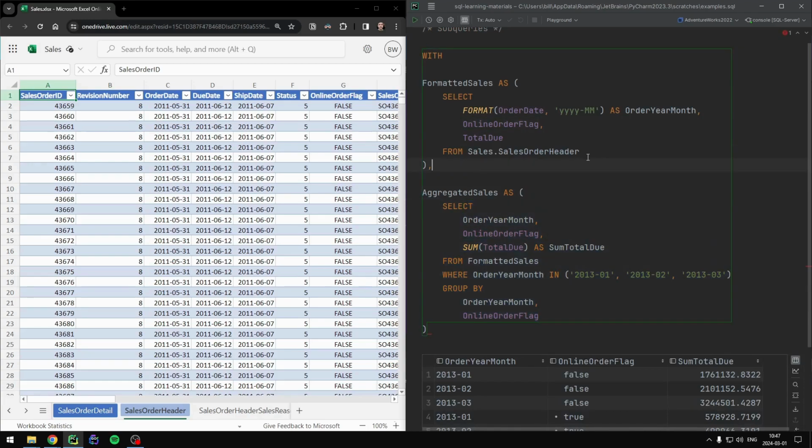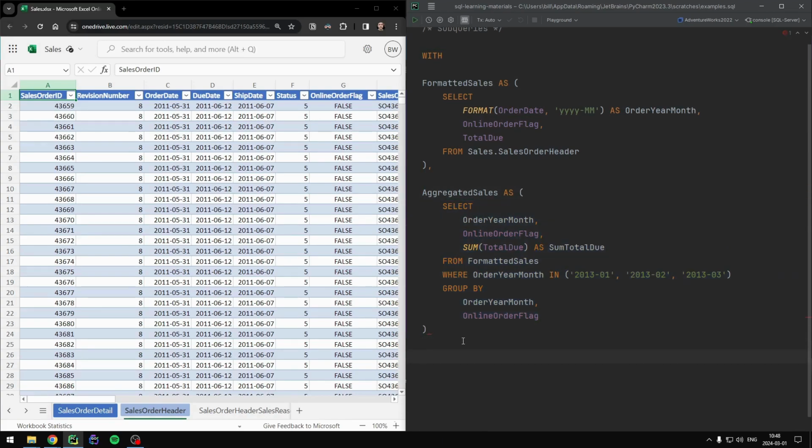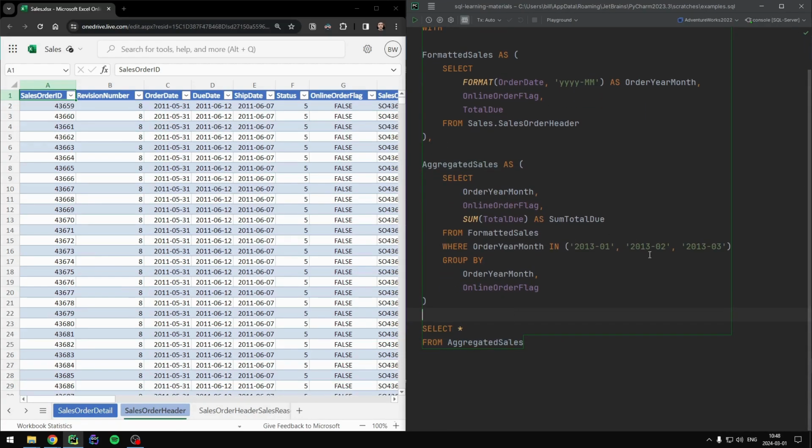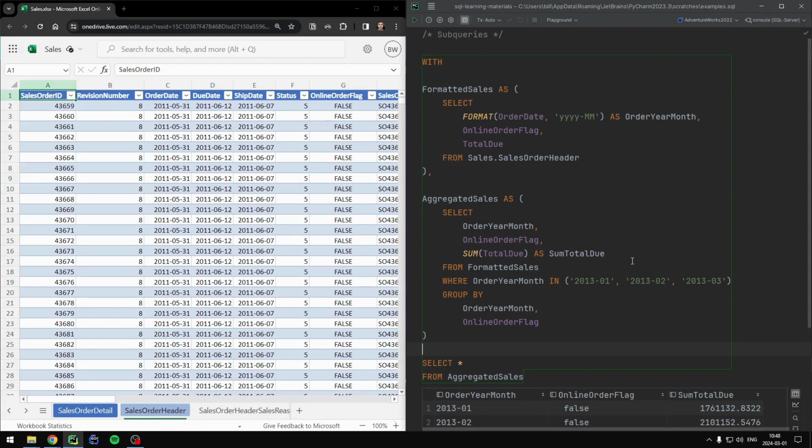So you see we define this subquery as formatted sales. We'll then use that query to define aggregated sales, and then we can use aggregated sales on the outside as well. So let's just select everything from aggregated sales. Bit of a silly example, but just to prove that we can do it. And I'll run this, we get our output still.